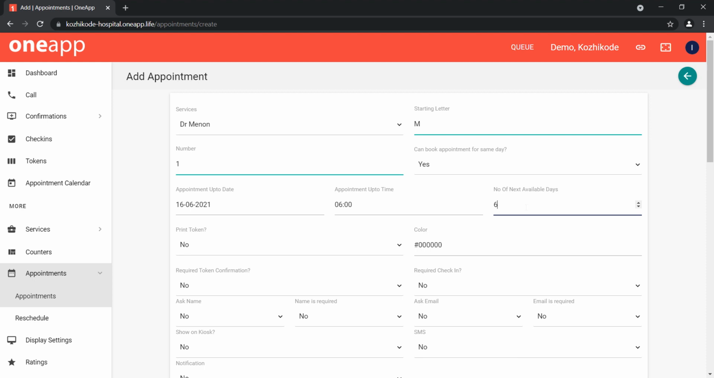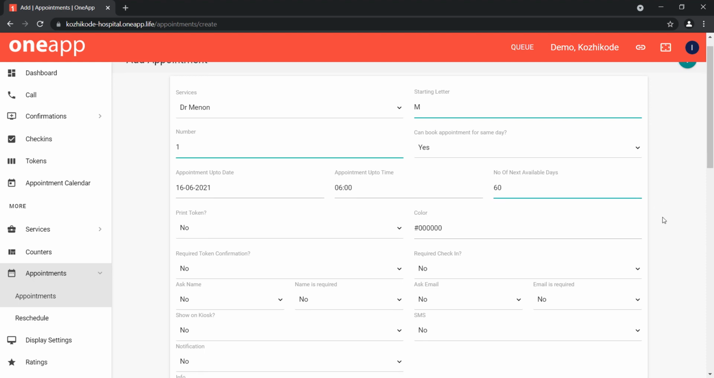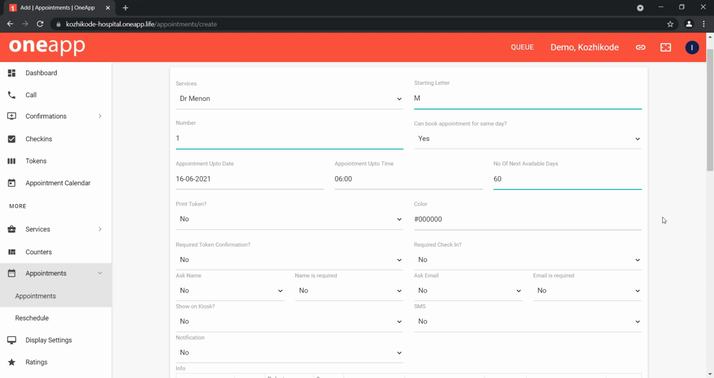It means that for the next 60 days, you can avail appointments for Dr. Menon. In this case, as you have configured previously that appointments are only available till 16th of June, if you reach that date, automatically the appointment slots would be stopped.